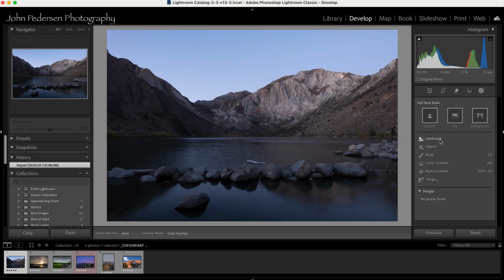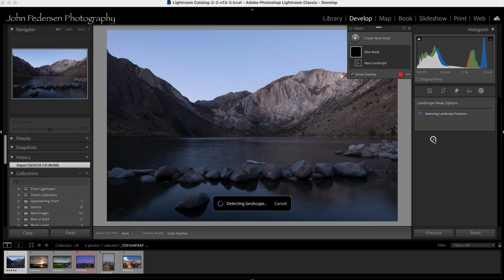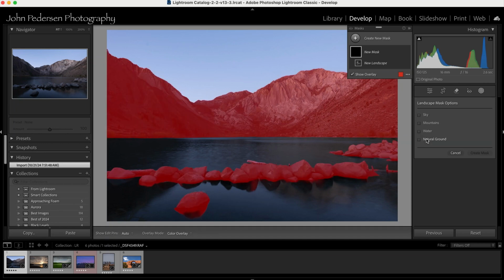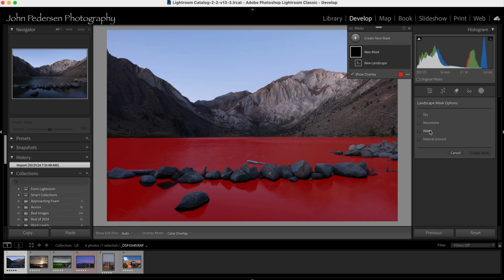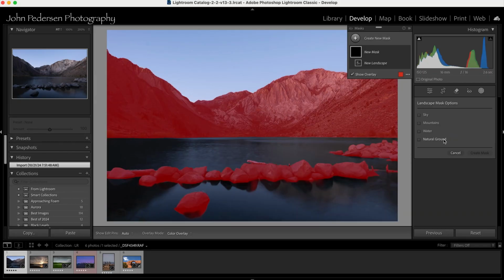The function of this new feature is to identify and select different areas of the photograph to auto-generate masks. So let's go ahead and take a look at that. When I click on landscape, the system analyzes the photograph and then decides how many different masks it can make. You can see here, I think there's 7 total different masks. But in this photograph, I only have 4 selected. We have the sky, so it found the sky and selected it. It found mountains, it found water, and then there's something called natural ground.